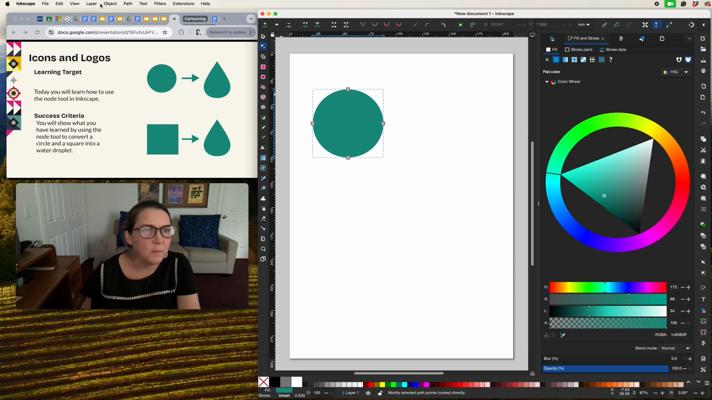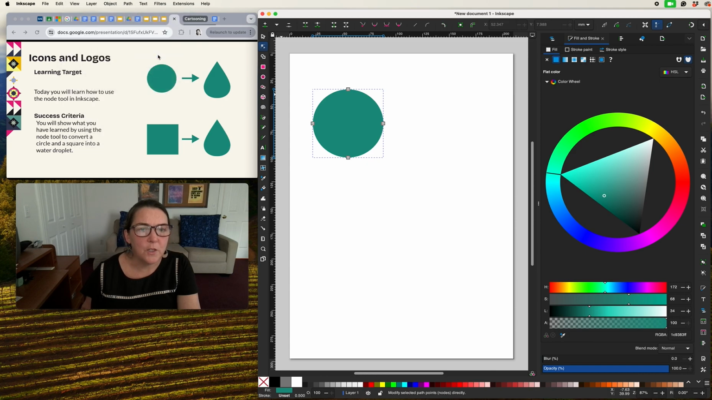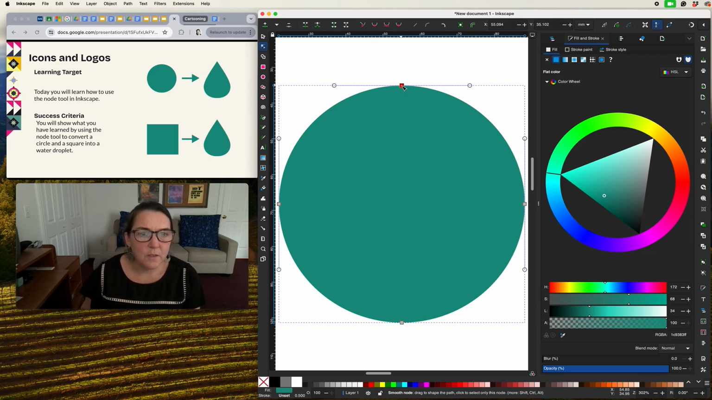I'm going to zoom in a little bit so you guys can see. We can always go zoom, selection. Now we can really see. So if I select this node, you'll see that it turns red, and that lets us know that that is the node that's selected, and that's the node that will change.